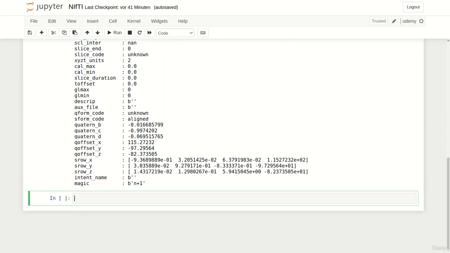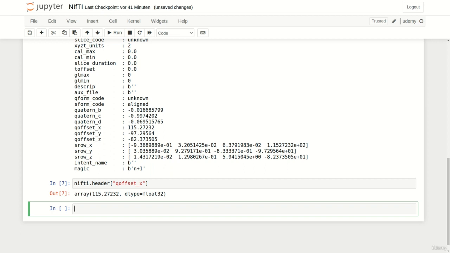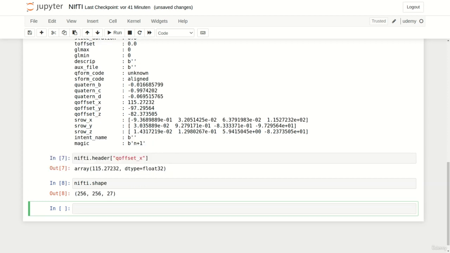If you want to retrieve a single header entry, you need to access nifti.header and then use the name of the property you want to extract as its index. As an example, in this case, we extract the value for qoffset_x. You can also extract the shape by simply accessing the shape attribute.